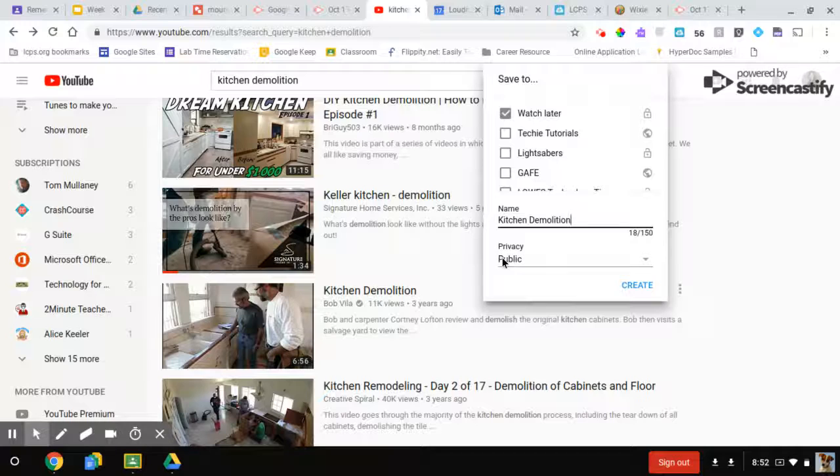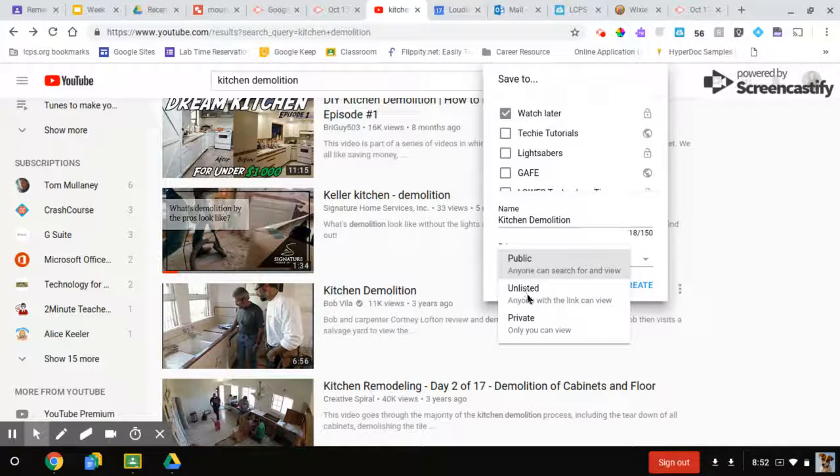Now, I can also adjust it. If I don't want everybody in the world to know that I'm demoing my kitchen, I can change it from public to unlisted, so only the people I send the link to can see it, or private, which means I'm the only one that's ever going to see this playlist. So I'm going to make it unlisted and I'm going to create my playlist.